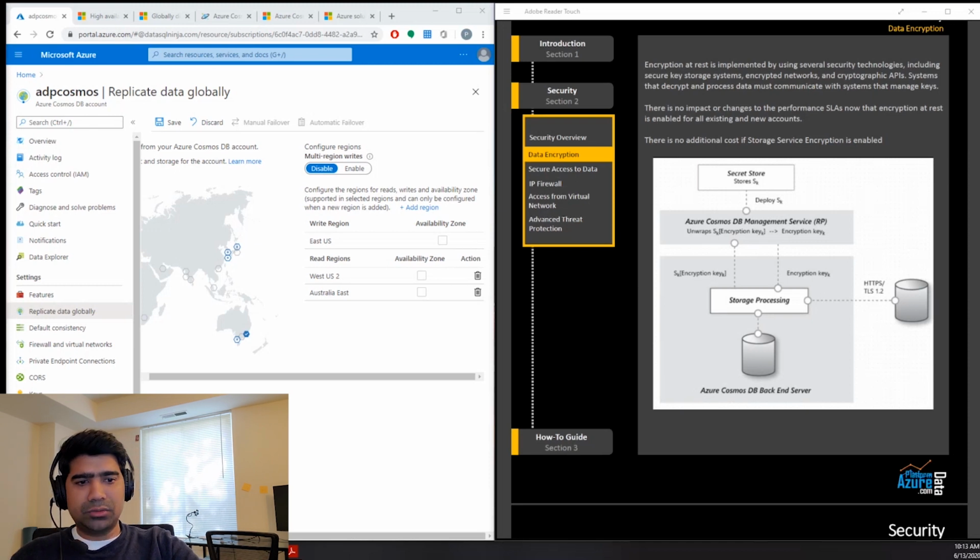Okay, so Manoj is asking another question: if I store financial as well as healthcare data in the data store, what compliance should I pick? So basically, you don't pick any compliance. It is just there, right?